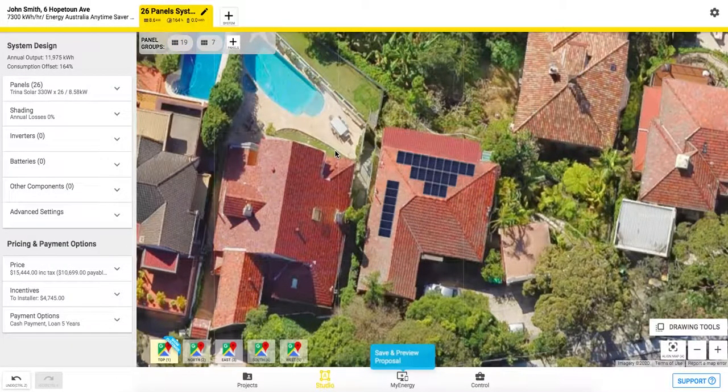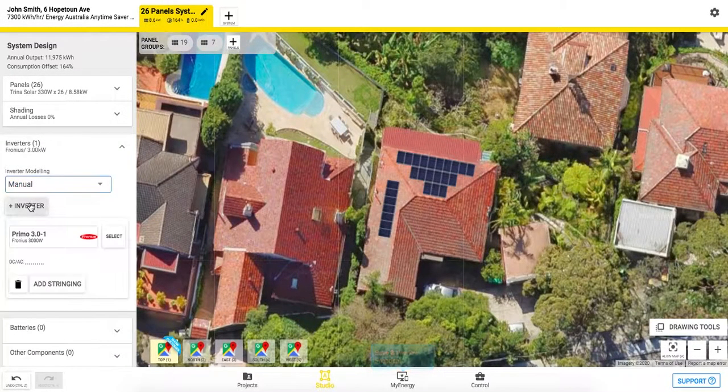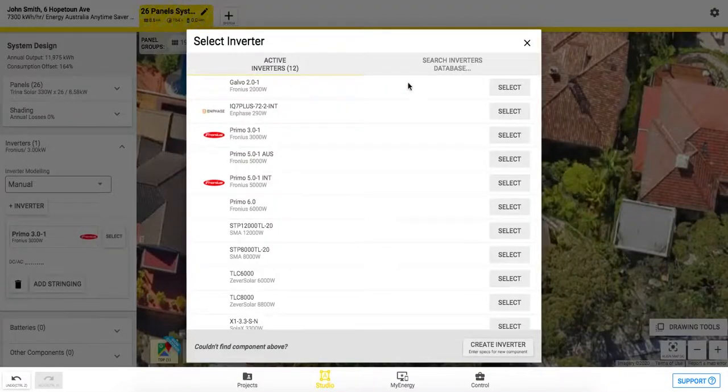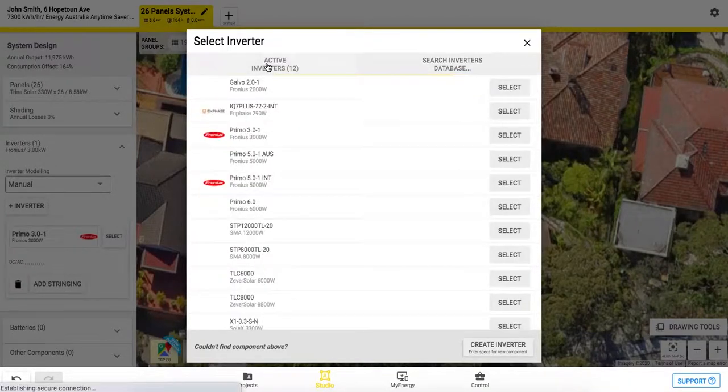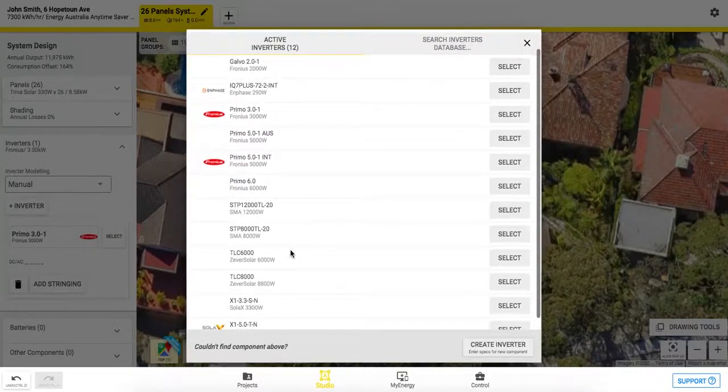Okay, great. So we can also put in an inverter on the left-hand side by clicking plus and choosing our inverter from this active list or searching the inverter database like so. So the active list are the inverters that I've taken in past projects. So for this example, I might just want to take this SMA inverter.